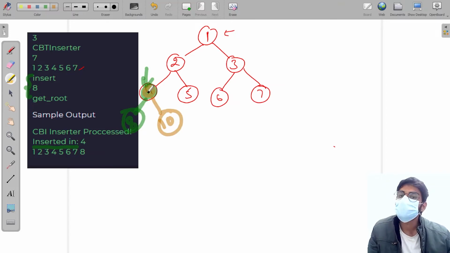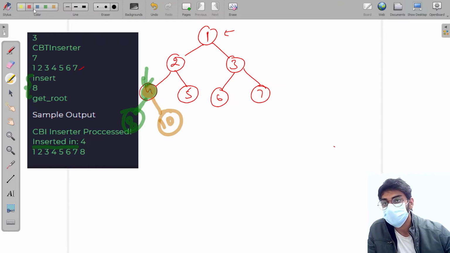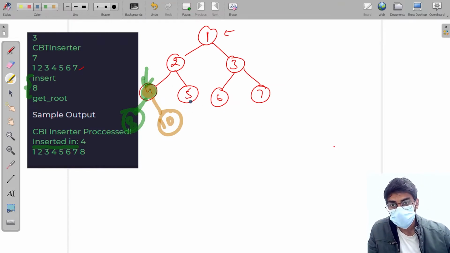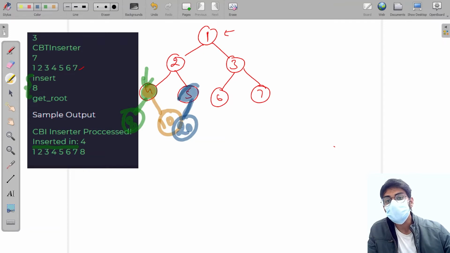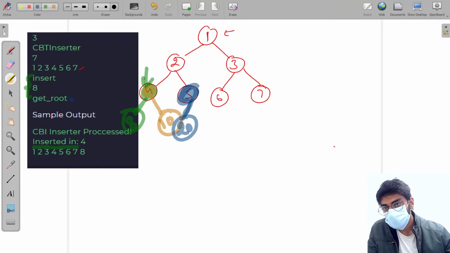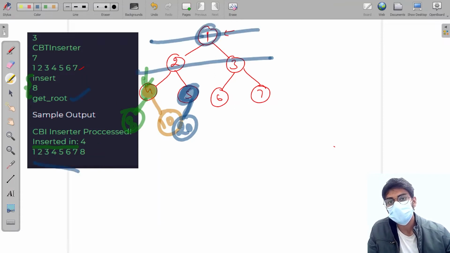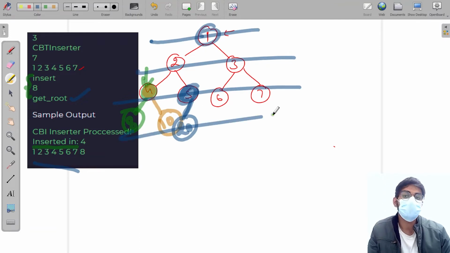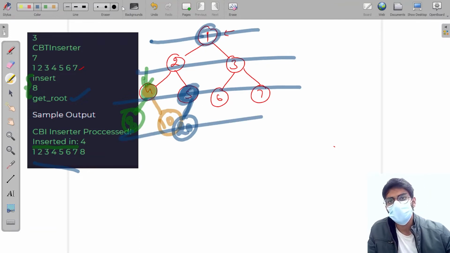Suppose the next operation is again insert, that is we have to insert 20 over here. So I'm going to add 20 over here, and now we have to return 5 because we are inserting in this node. This is actually the demand of this question. And in get root, we are simply returning this root element, and it is going to print our tree. So this is what we have to do.